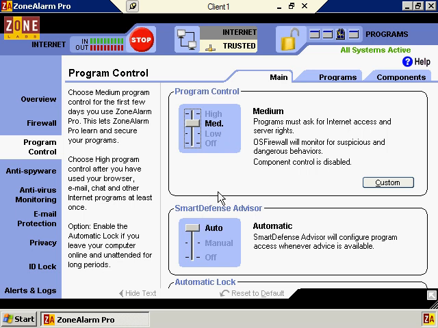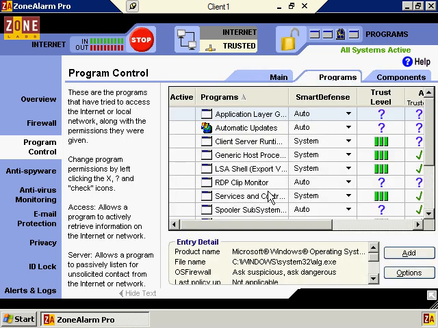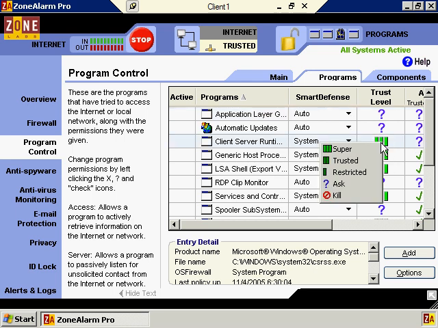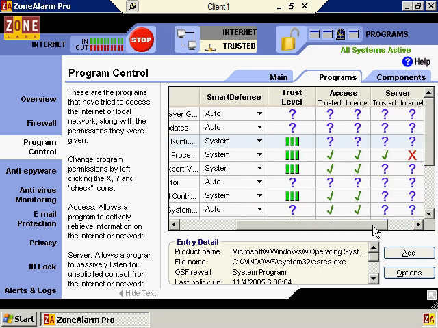So there's some ratings here for programs. Right now it's set at medium, the default. Programs must ask for internet access and server rights. So you can go into Programs, and here's all the different programs running on the computer. If you start a new program, it's going to pop up right here. And Smart Defense can automatically rate these programs on what type of network access they need. Over here, you can tell it how much you trust these programs. Are they super trusted, restricted? Ask or kill this process because I know it's a bad process.